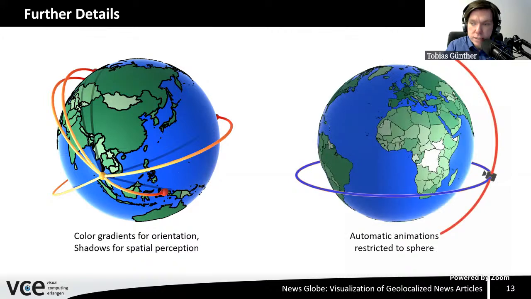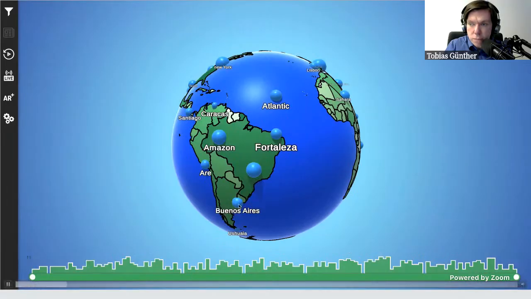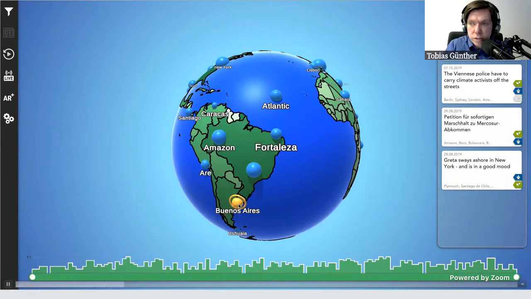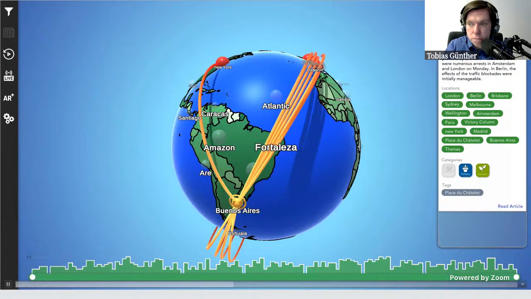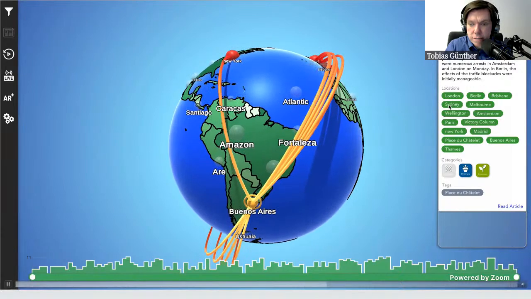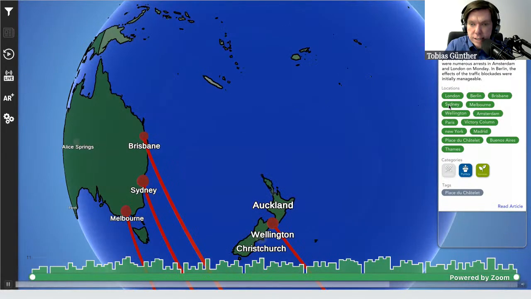For automatic camera animations, the camera position was restricted to a sphere. We can look at an example for this here. Starting from Buenos Aires, we select an article that addresses climate protests around the globe. By selecting one of the reference locations, our camera automatically navigates towards this place, in this case, Sydney.